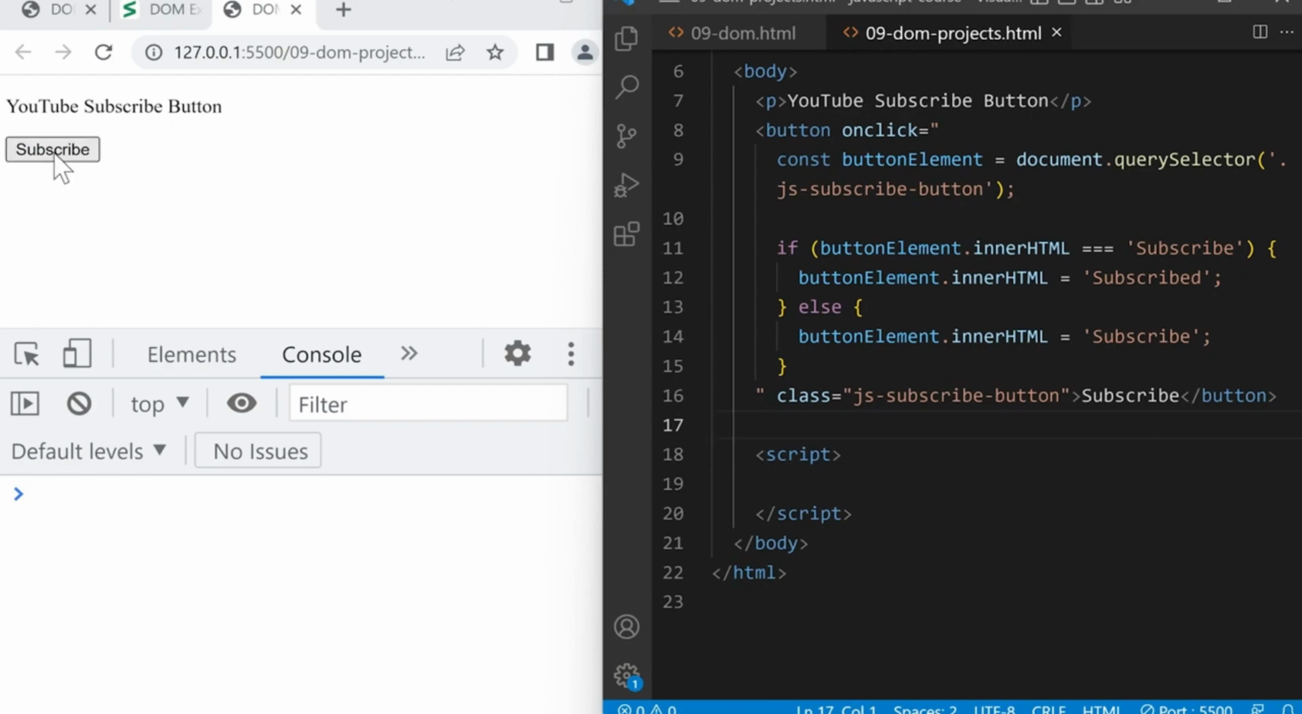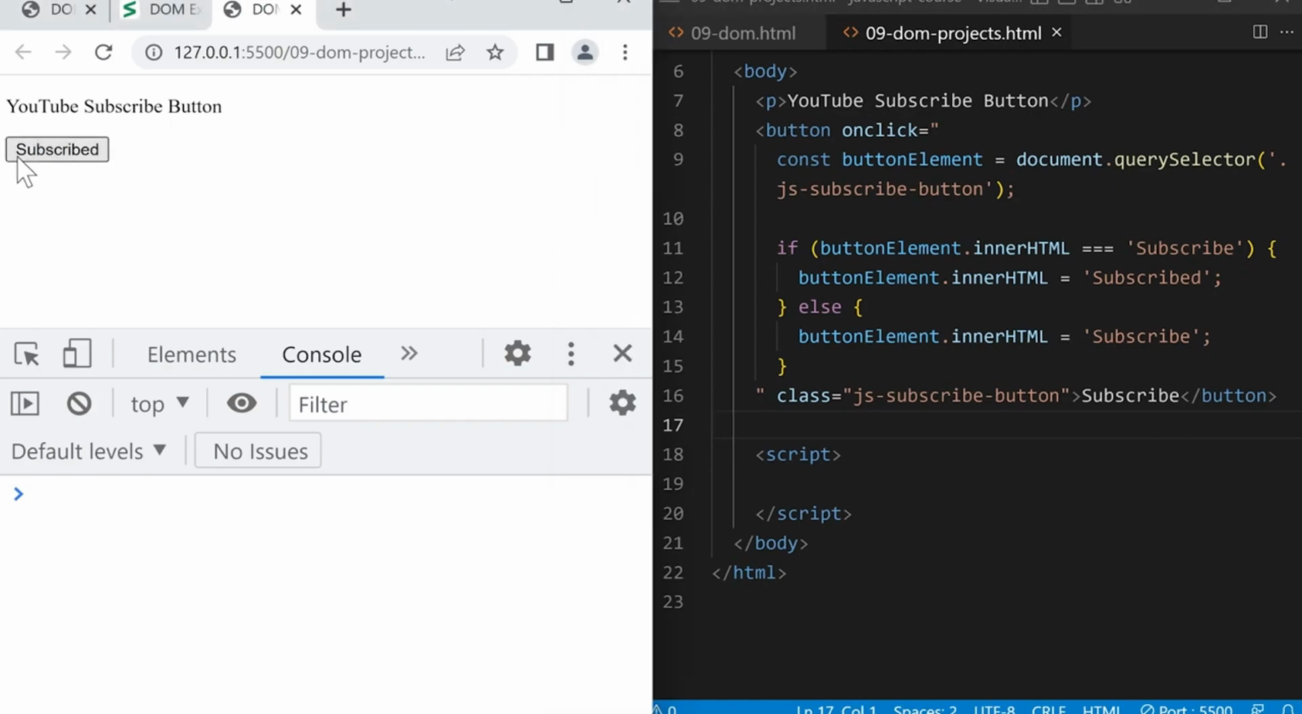So when we click this button, it will change to the text Subscribed. If we click it again, it will go back to the original text. So that's how we create the subscribe button project using the DOM.